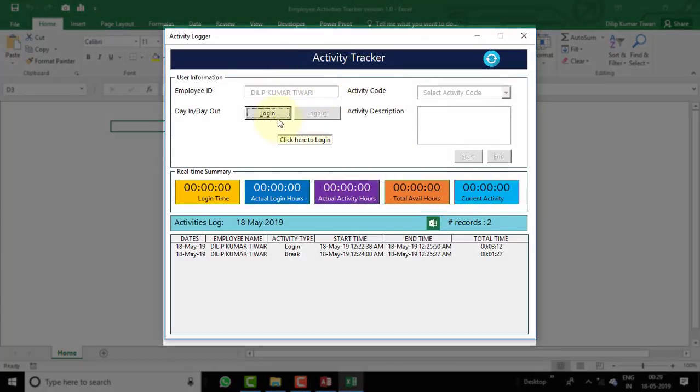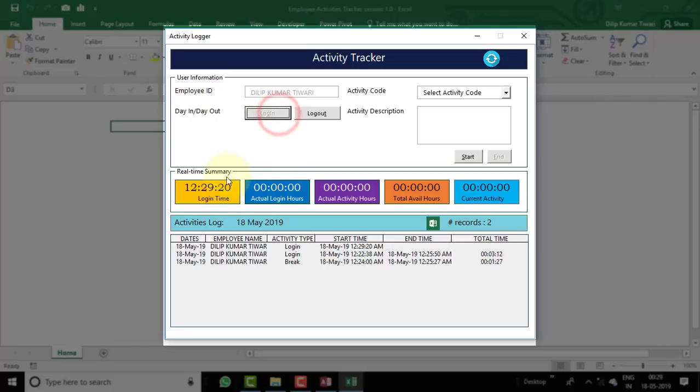Again we need to log in, because we have already logged out from the system. Once you click on login, the same way, it has captured the login time, and it has started the actual login hours, right? And now in this drop down, you can see that earlier it was only break, but now it has YouTube video as well. So let's click on YouTube video, give the description as testing, and just click on start.